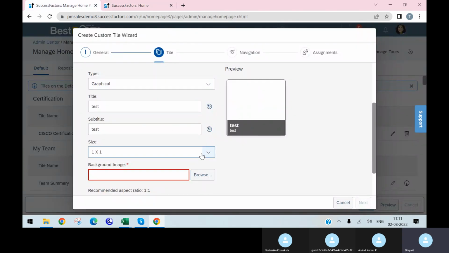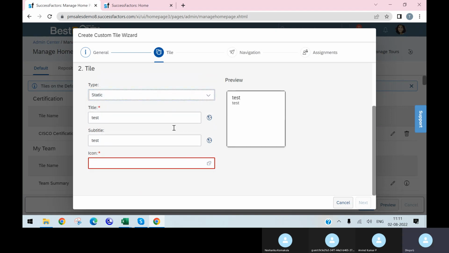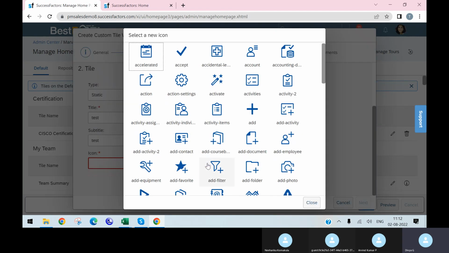Okay, and what size we require, 2 by 1 or 1 by 2, 1 by 1, and the background image we need to browse here. This is how the graphical will be looking. If I want static, then I'll go to static, I'll give the test, and I can select the icons from here, whatever type of icon I require.